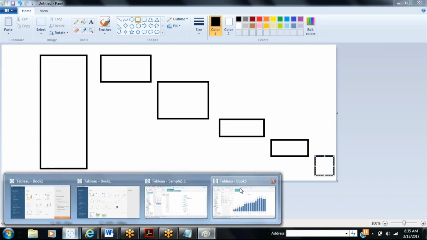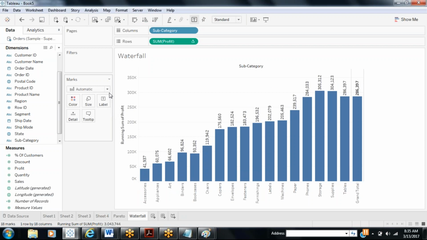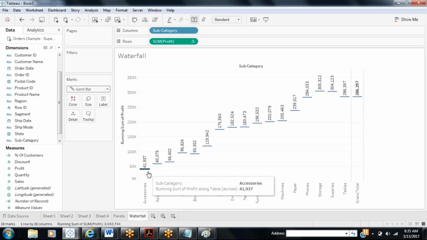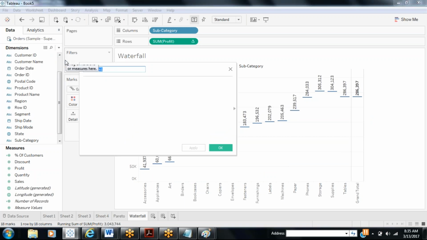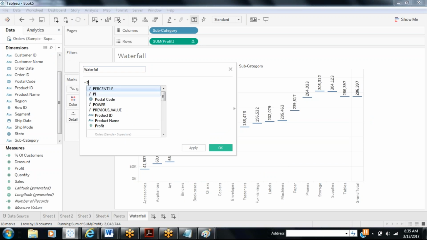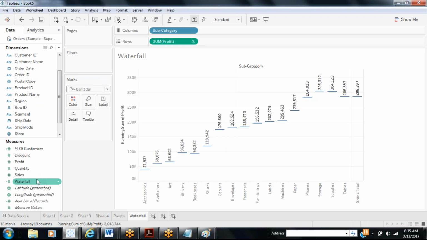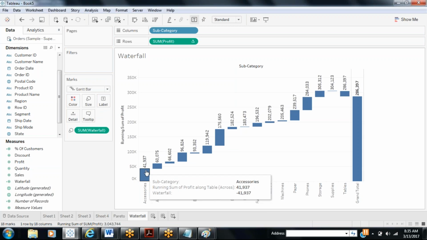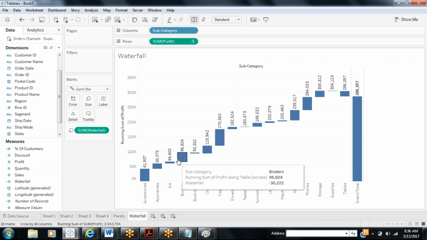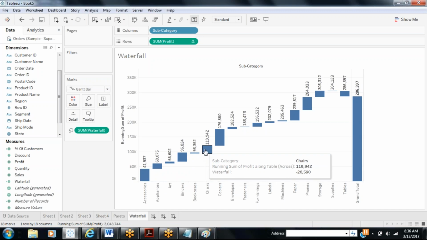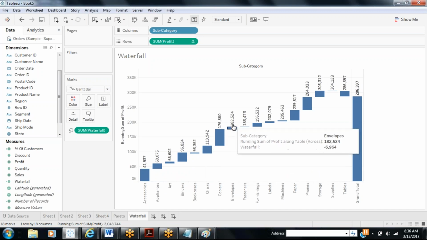How to do that? Instead of this automatic mark type, I take it as a Gantt bar, so every Gantt bar is on top of the previous one. Carefully with this, I create a calculated field, waterfall. In this I put just minus profit, because we are going with the profit, and I place this waterfall on the size. Now you see 41,000, and from here 60,000, from here it goes down, where one stops another starts. So now it needs the original value.